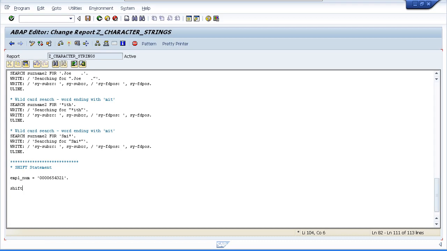So to do this, we just type the statement shift, in our field name, and we'll define we want to shift the contents to the left, whilst deleting the leading zeros.